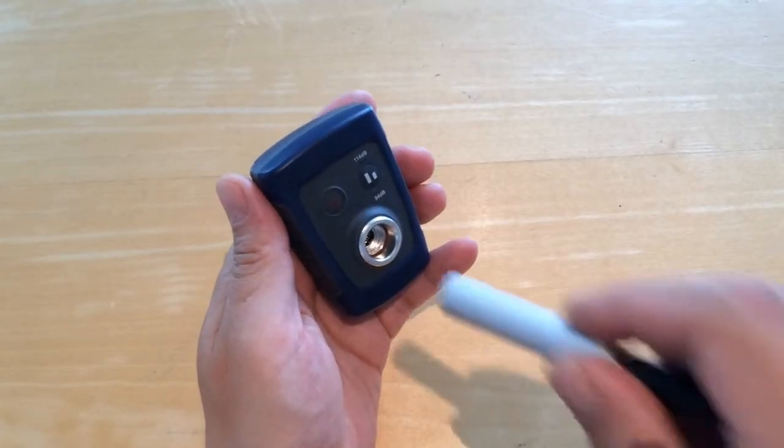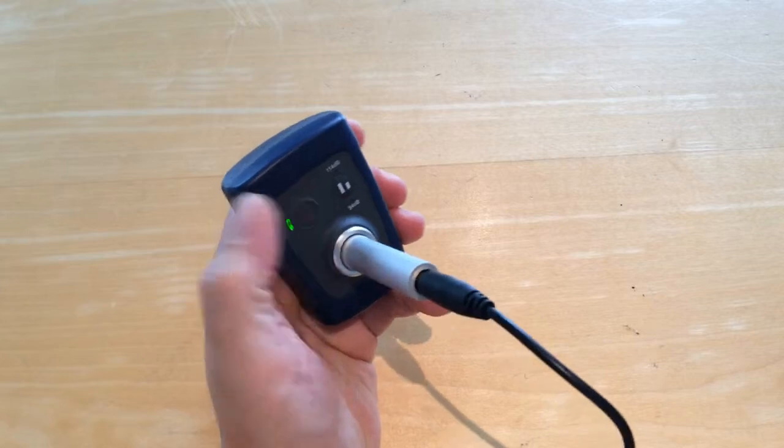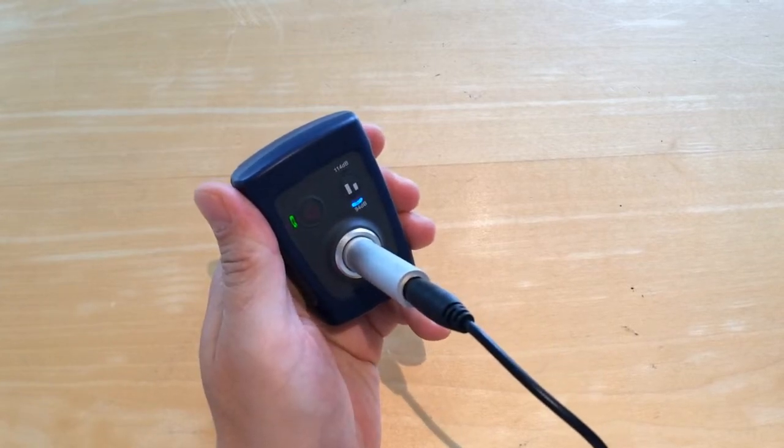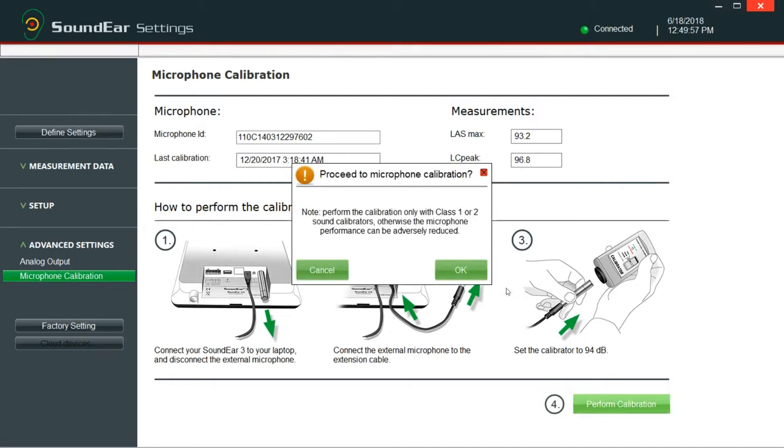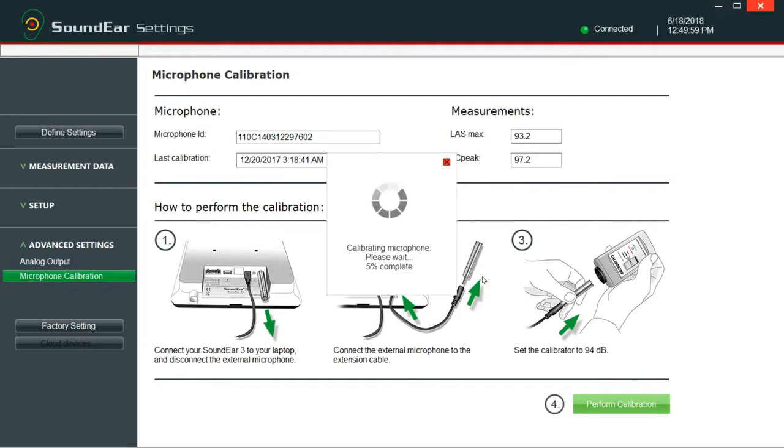Connect the microphone to the calibrator and set the calibrator to 94 dB. Wait a few seconds until the values shown in the box LAS Max are stable, then click on Perform Calibration. A warning pop-up will show on your screen. Press OK.